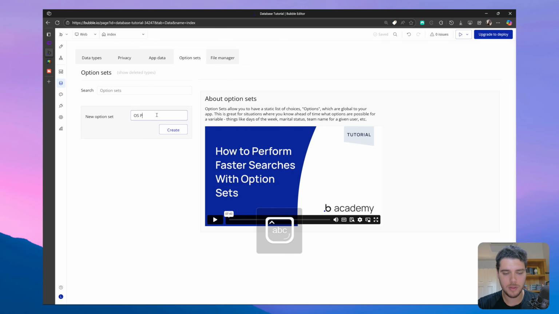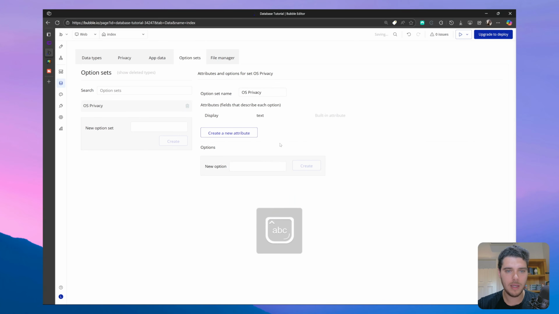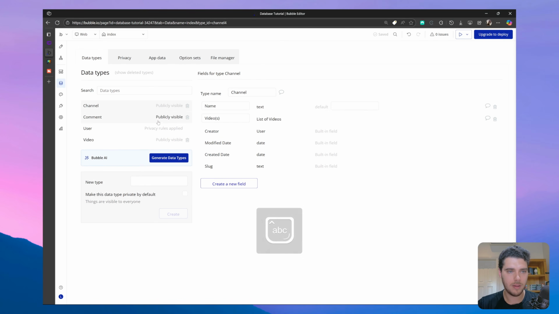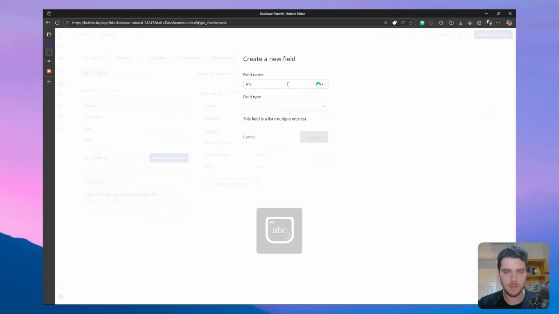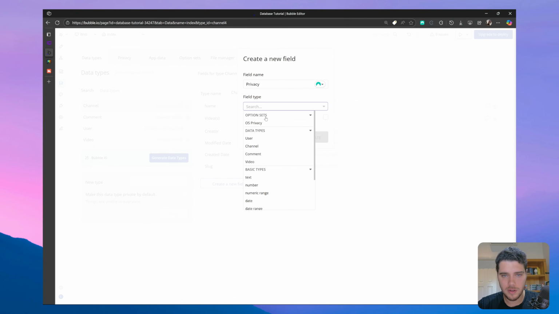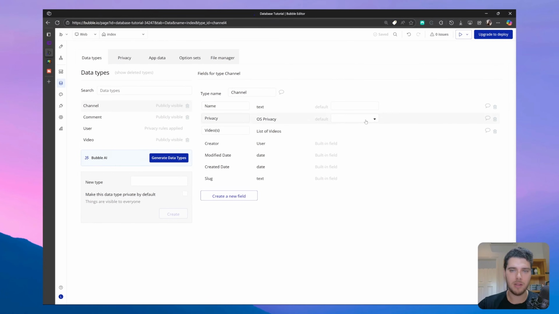So let's create an option set privacy, and let's create the options public and private. Now, if we go back to the channel data type and we try to configure this field again, privacy, we will now see that we have the basic data types, the data types themselves, and we also have option sets. So I can choose this OS privacy here. And now you can see that my user will be able to select either public or private. So this is a smart way for us to configure attributes using option sets as well.